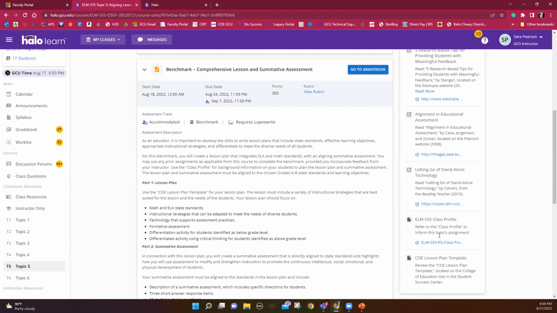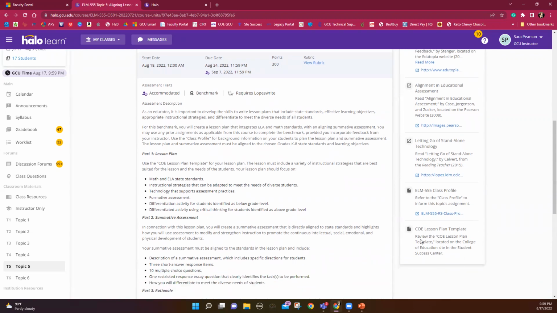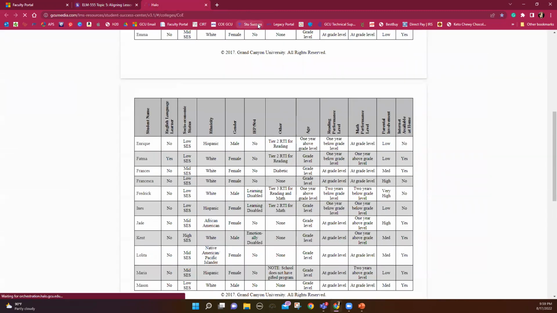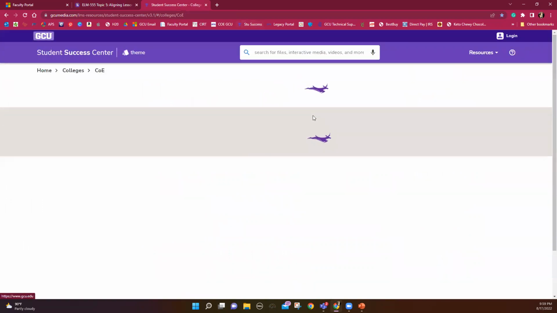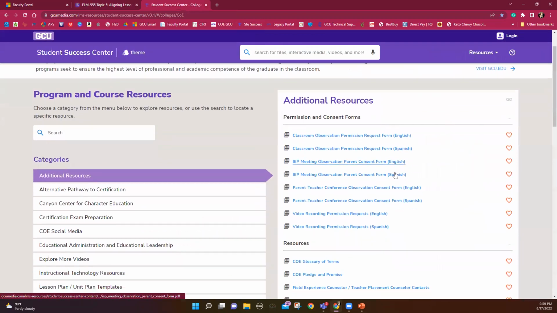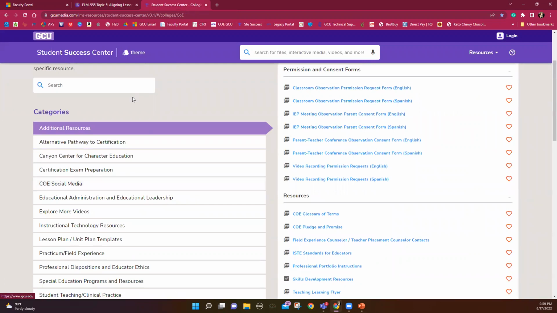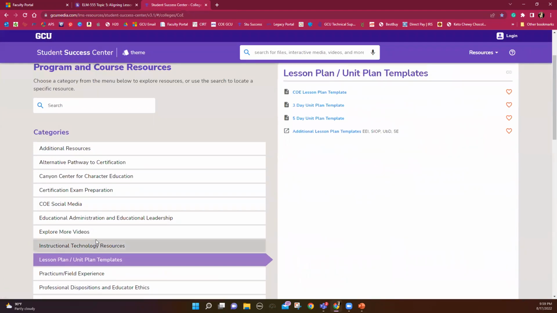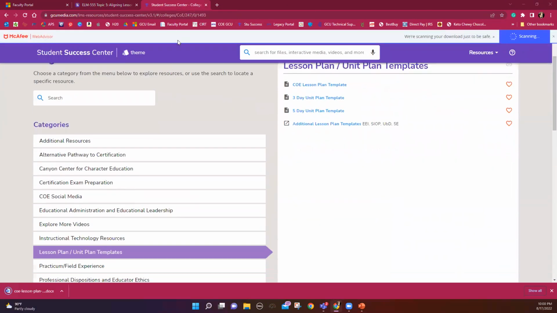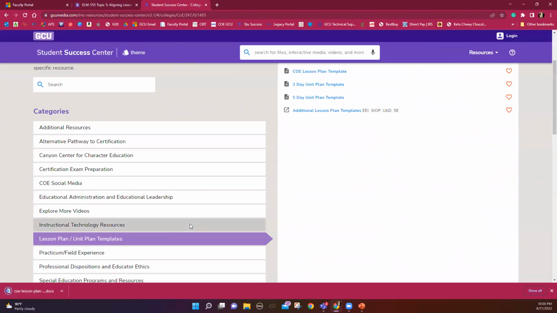And so you'll find that we have our College of Education lesson plan template right here. It tells you to go to the Student Success Center. And so when you go to that Student Success Center, you'll want to pull our College of Education lesson plan template, and you'll find those lesson plan templates here. And there is the template that they want us to use. They do have additional templates, but they're asking you to use the traditional template. Most classes do ask for this traditional template to be used.